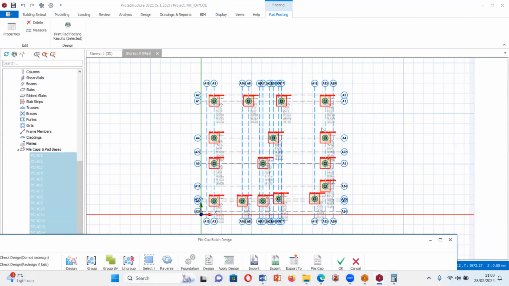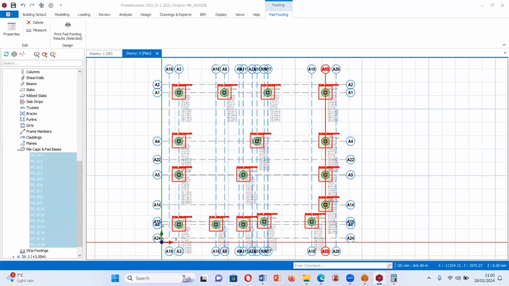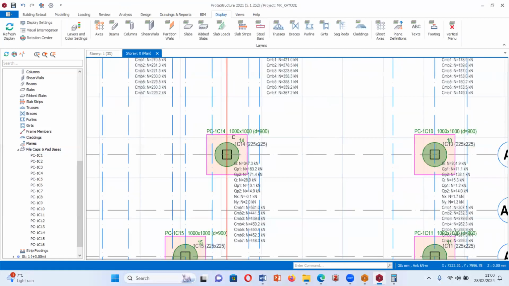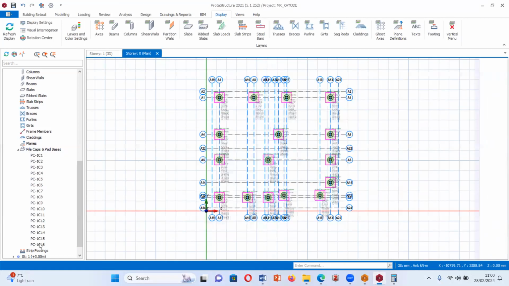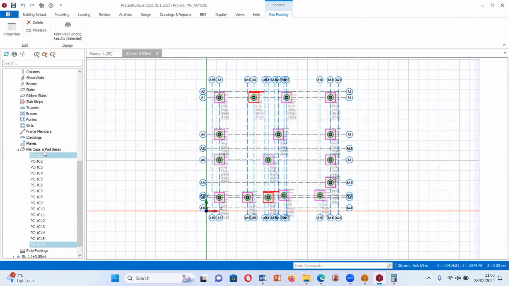Your intention is to change this. Oh, sorry. Let me check the pile itself. This PC, this 1C14. So just come. Hold on.